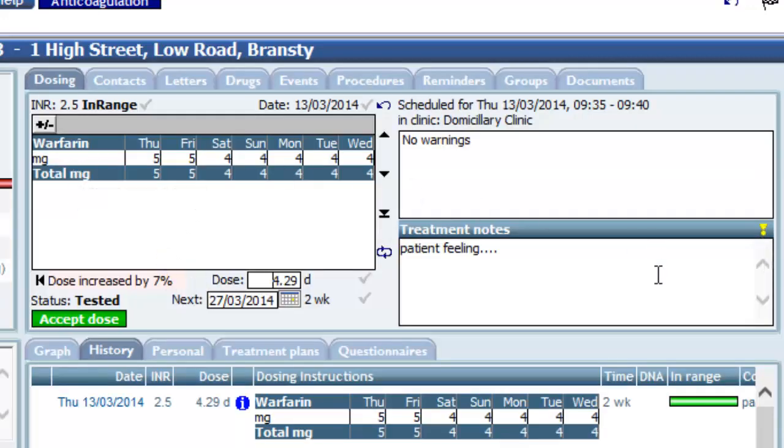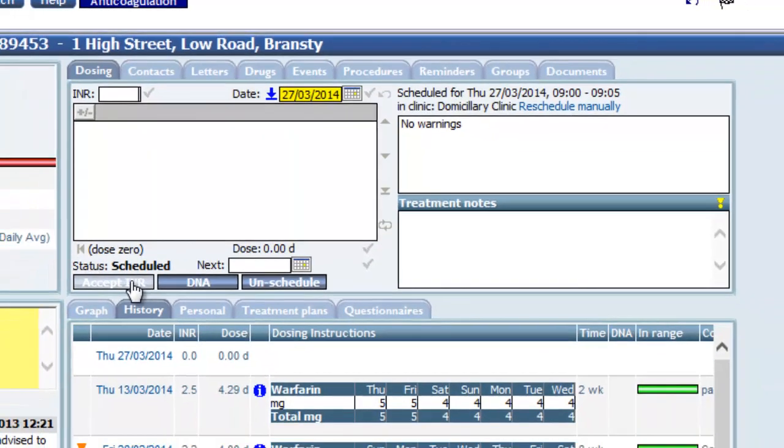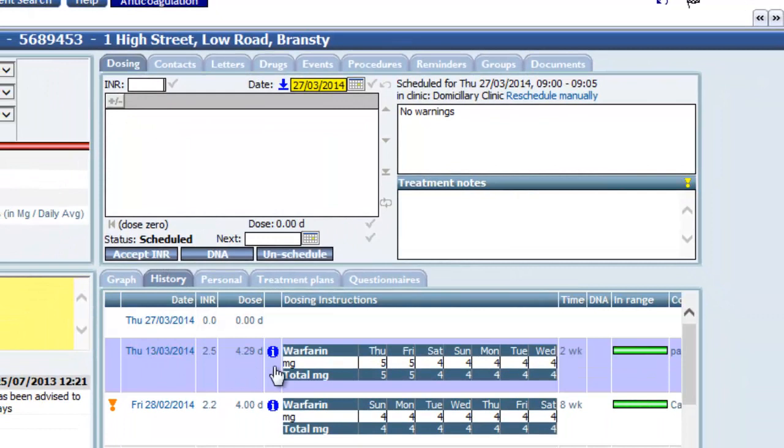So again, once I'm happy, I've got my dose, I've got my next test, the last step is always going to be hitting accept dose. And what happens then is if I choose this option, Dawn books the patient in for the next appointment. I can see today's record in history now, so I can see the INR, the dose, and the dose instruction.